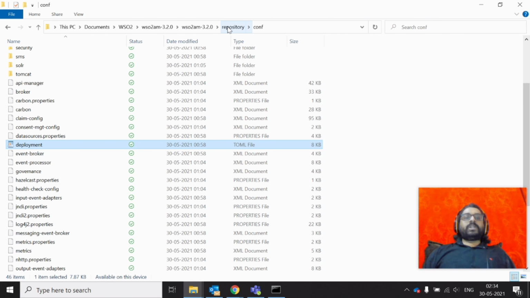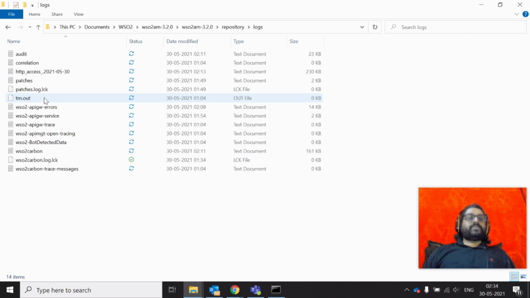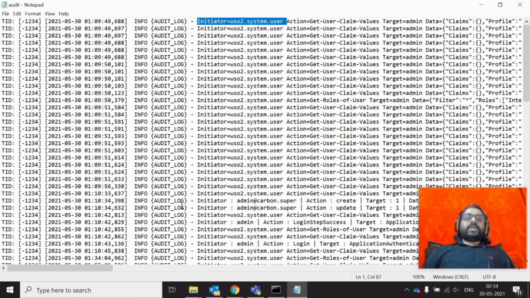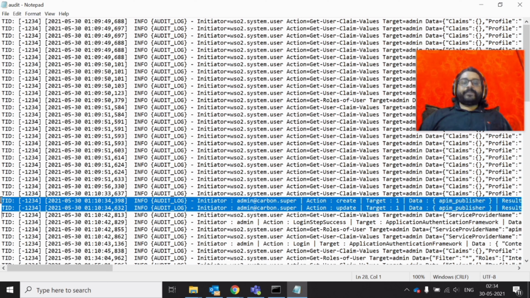Now we will see what are all the different types of logs available in API Manager. As we said, logs are provided under a repository logs folder, and you can see there are different types of logs. The audit log shows us what are all the actions that are happening in the API Manager. For example, I will show these two lines.